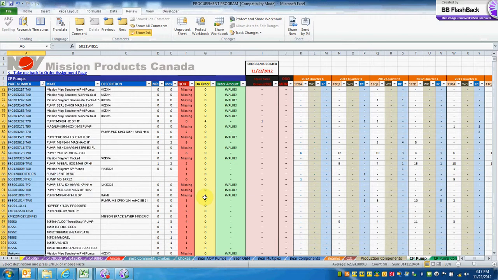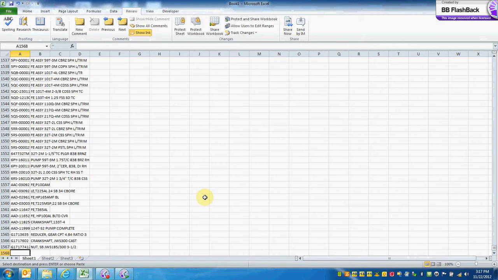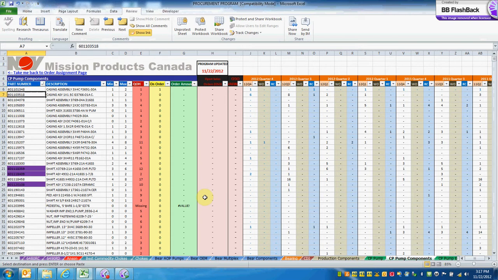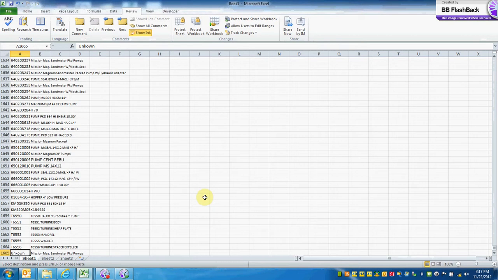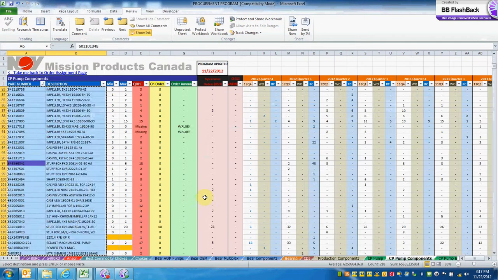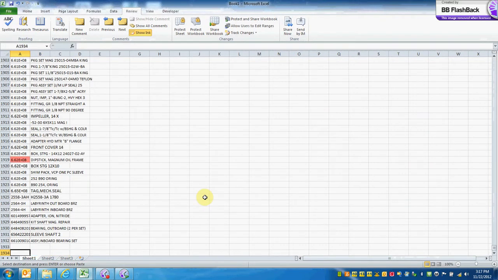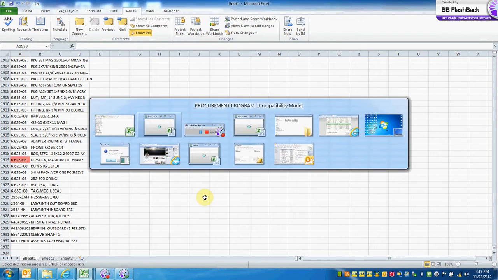This one's a bit tricky because there's an extra column in there for the CP pumps, but just treat it the exact same way. You technically don't even have to copy the description. You can just do the part number. That's all we care about. But the description is nice to have if there is a duplicate.